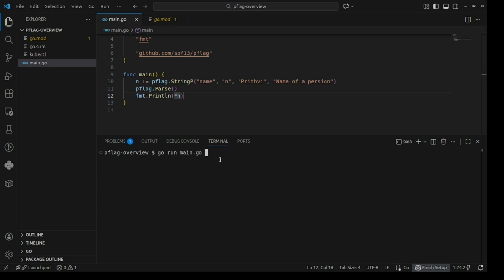Go run main.go --name Parthiv. So see, Parthiv here. This is the long way of writing a flag, but it is not necessary to write it. If you use P, the shorthand exists here. So you can also just use this name, which is n. So -n Parthiv, which is the same, right? So shorthand flags are very useful to shorten the long name of the flag.